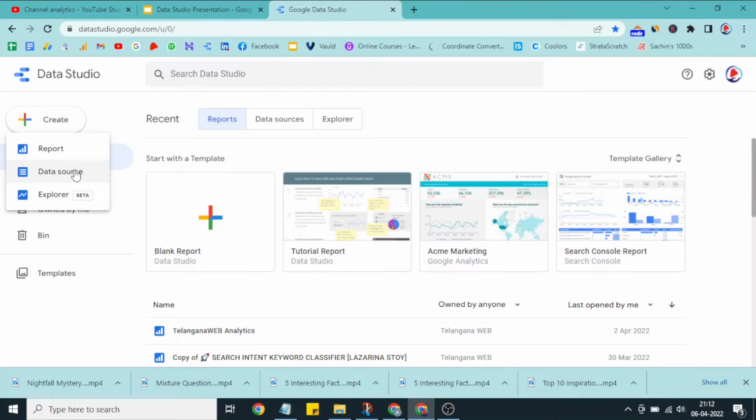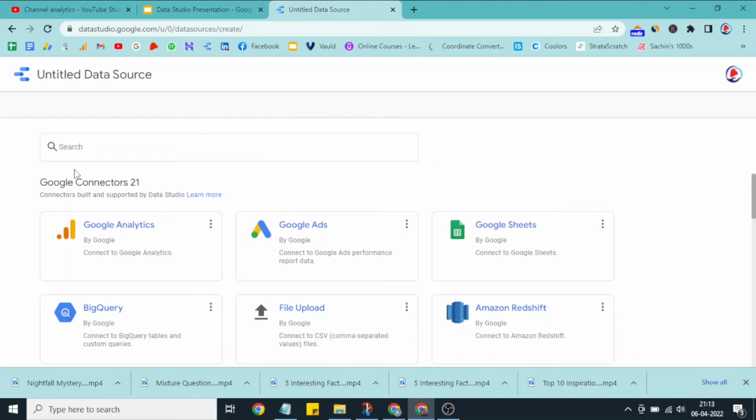Data source means you need a particular data source. For example, if you want to see web analytics data, you need Google Analytics or Adobe Analytics access connected to Google Data Studio, otherwise you are unable to create a report in this format. So first of all, make sure you create a data source. Click on data source. Before creating any blank report, you must create a data source for it.